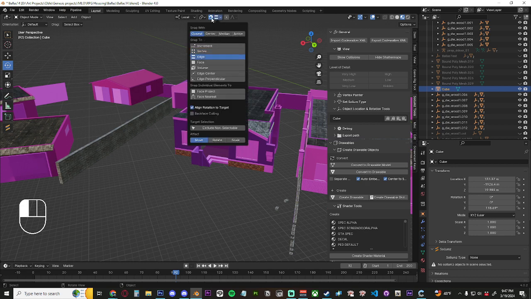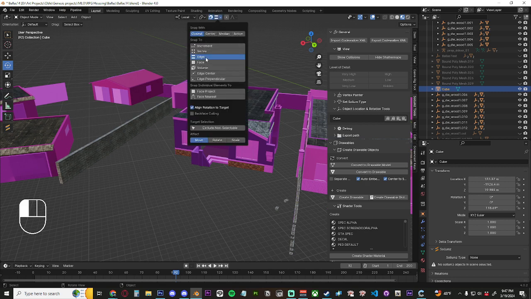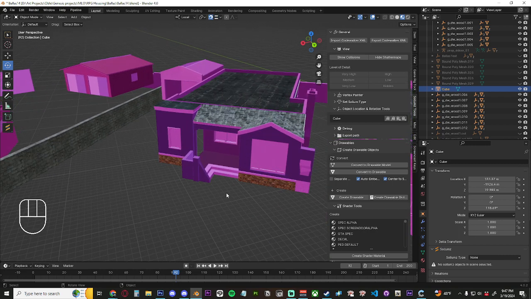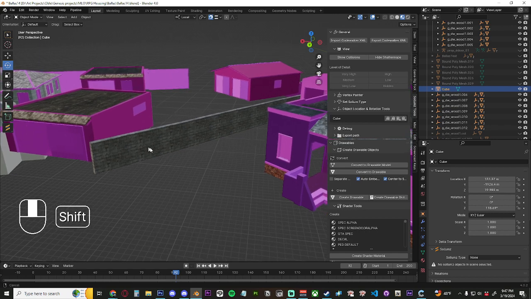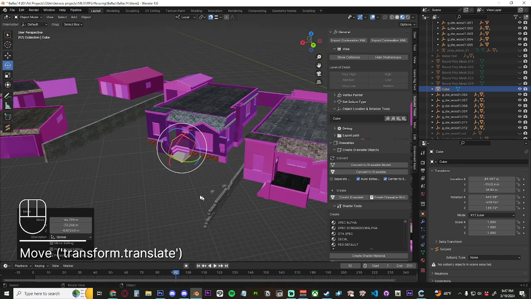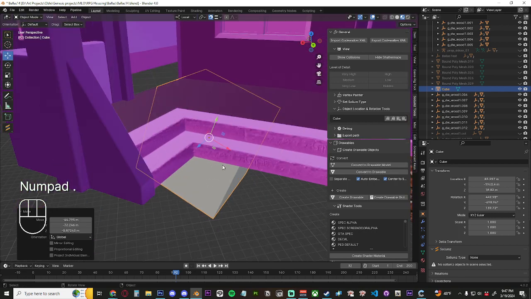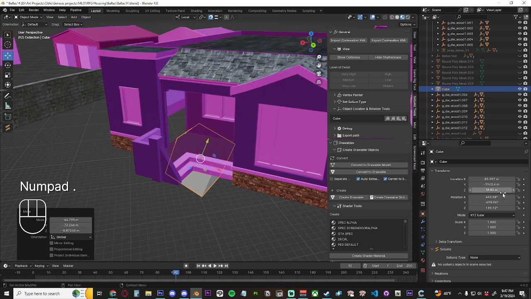Originally your snapping will be off. So you'll want to turn on your snapping, make sure it's on edge, and align rotation to target. So then what I'm going to do is press G on the keyboard to move, and I'm just going to pop it right there. And then I'm kind of like on it.